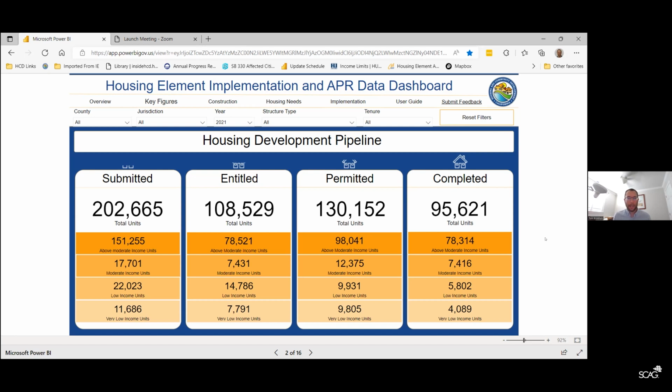So right now we're seeing data for 2021. So this is all of the housing units that have been reported on the 2021 APR year in various stages of development. The dashboard's interactive, so if you're interested in a specific structure type, a specific type of tenure like renter or owner occupied, a specific year, the data set does go back to 2018 for this, or if you're interested in a particular jurisdiction or a particular county.